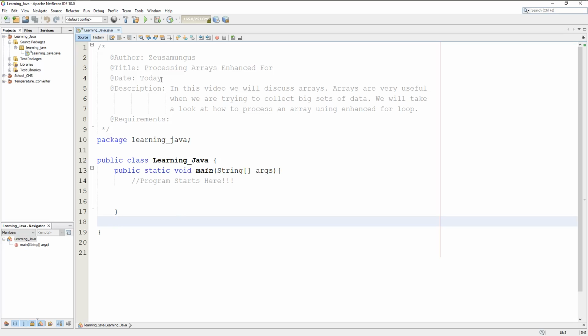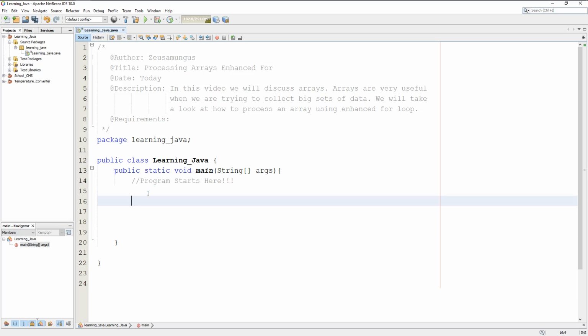In this video we're going to be talking about processing arrays again. Now, instead we're just going to use the enhanced for loop. That's actually also called the for each loop. And this is basically just a little bit of an easier way for you to process an array using this style of loop. Alright, so it's fairly simple.